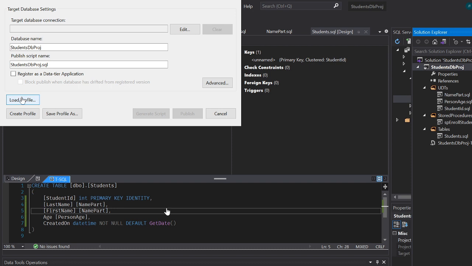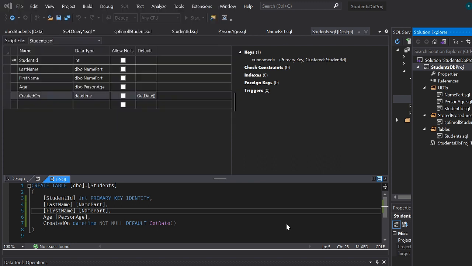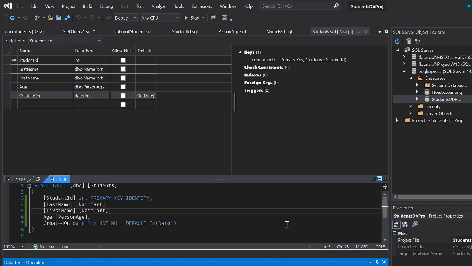And I click on Load Profile. I'm going to load the profile that I had before, and just so you can see what's actually going to be executing on the server, I'm going to click on Generate Script. Generate Script is going to tell us what are the deltas that are going to be applied to the server in order to bring the server up to what's on my Visual Studio project.